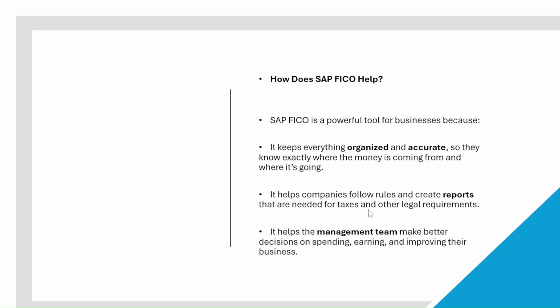It helps companies follow rules and create reports that are needed for tax and other legal requirements. It helps the management team to make better decisions on spending, earning and improving their businesses. That comes in CO.